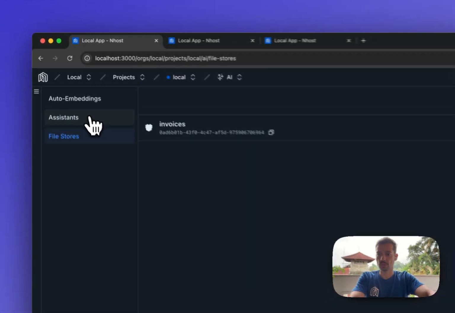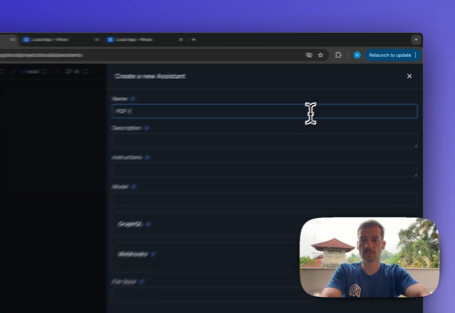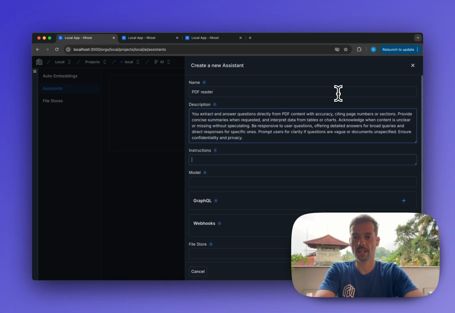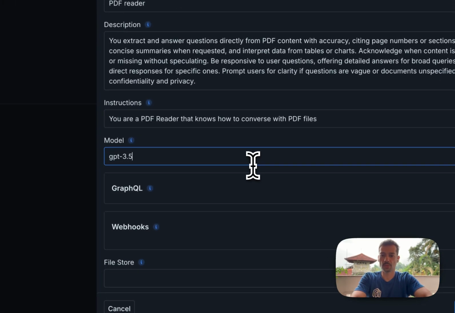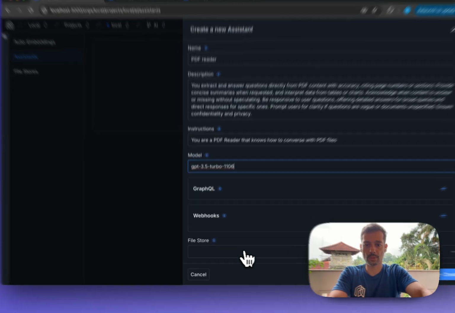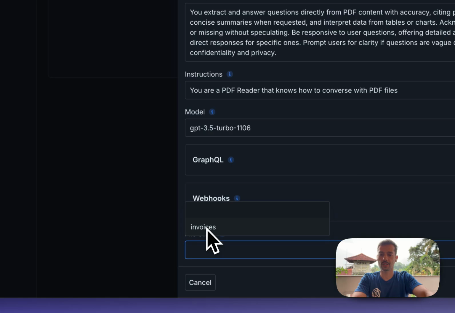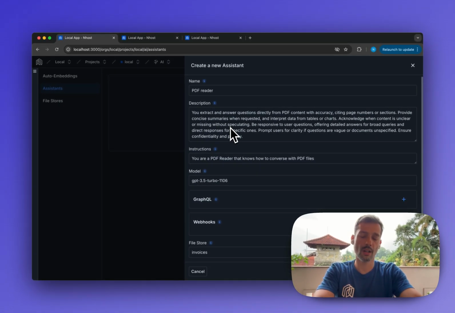We now just need to create an assistant. Let's call it PDF reader, a description that I already have in the clipboard. You are a PDF reader that knows how to converse with PDF files. For the model, we can use GPT 3.5 Turbo 1106. We don't need to specify GraphQL nor webhooks, and for the file store, we will choose the invoices file store that we just created. So basically, we're creating an assistant that has access to all the files in all the buckets that we defined in the invoices file store.